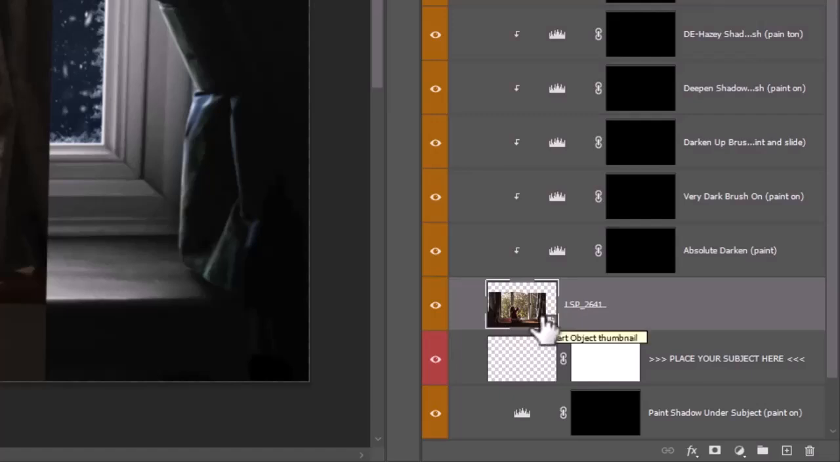You're going to need to add a layer mask to this one. So come down here, this little box that looks like a little rectangle with a circle in, to add a white layer mask, and this is going to help you cut out your subject.